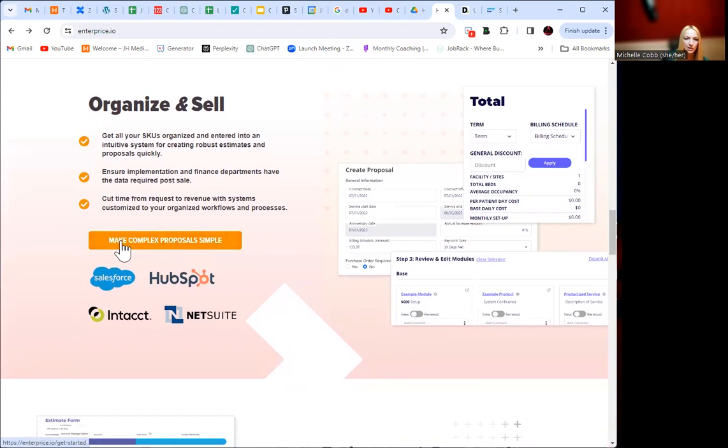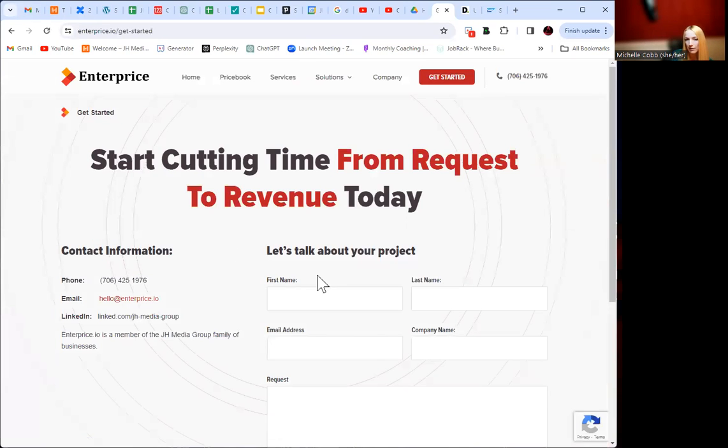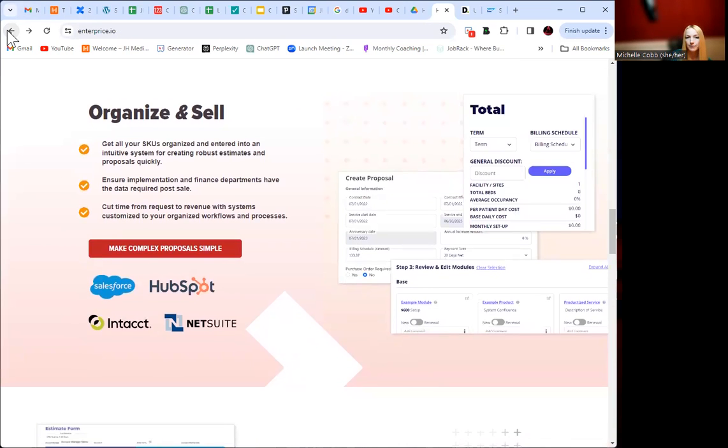The call to action here, make complex proposals simple. It's a little confusing. I don't know if I click on this button, I don't know if maybe I'm going to go to an educational page about how this works. In reality, what happens is I go to a contact form. Of course, I want to make complex proposals simple, but I need to know what you're asking me to do and be straightforward about it as well.